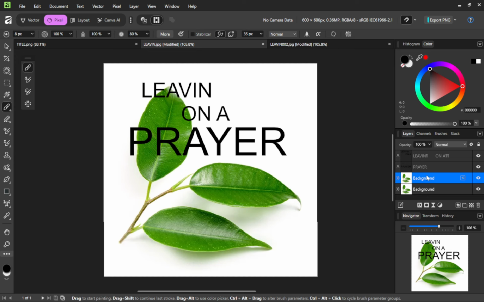Drag your text layer so it sits below the duplicated leaves layer. At this point, the text may disappear behind the leaves, which is exactly what we want. We'll selectively reveal it next, so it looks like the text weaves behind the foliage.